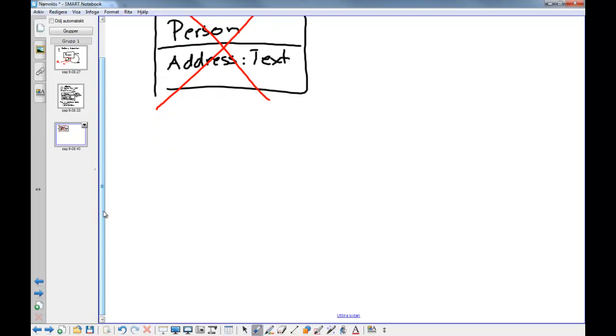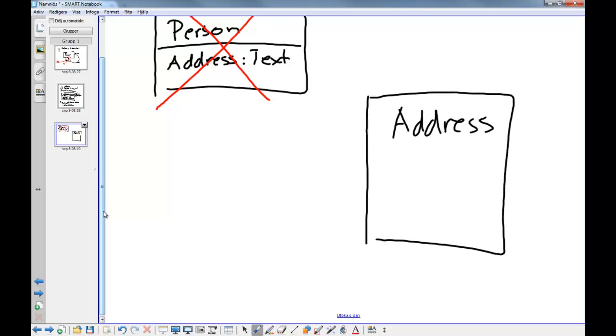Rather, as was said, we should model it like a conceptual class. We can add street, zip, country, number maybe also. You can probably find some more attributes to go in there. So maybe the problem then becomes like this.